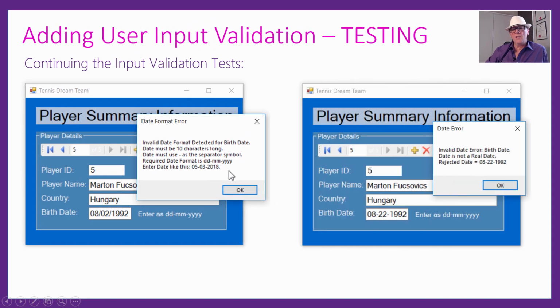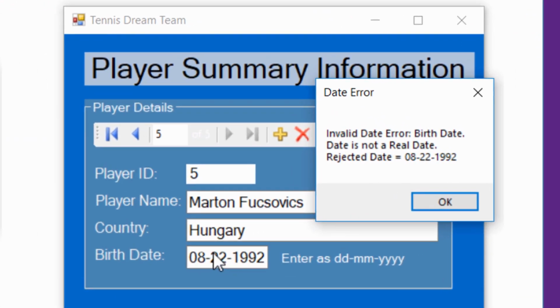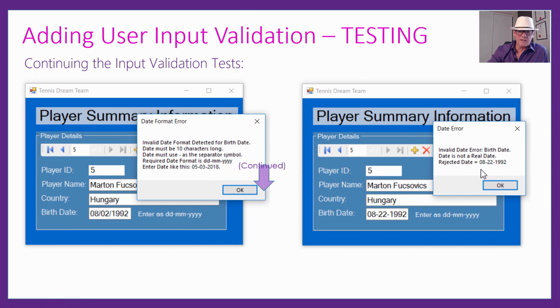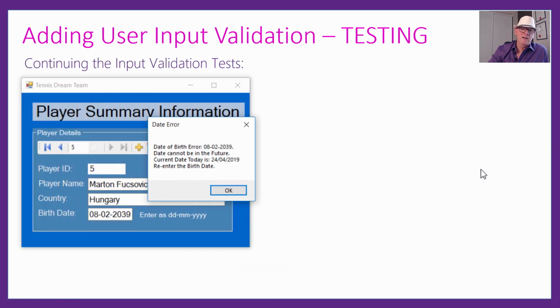And then when we fix it so they're dashes, but we make a little mistake and put, instead of 02, 22 for the month, well, then it's going to see, ooh, that's not a real date. So it'll tell us that it's not a real date, tell us what the rejected date is, and we're going to need to fix that. So we click OK and go ahead with that.